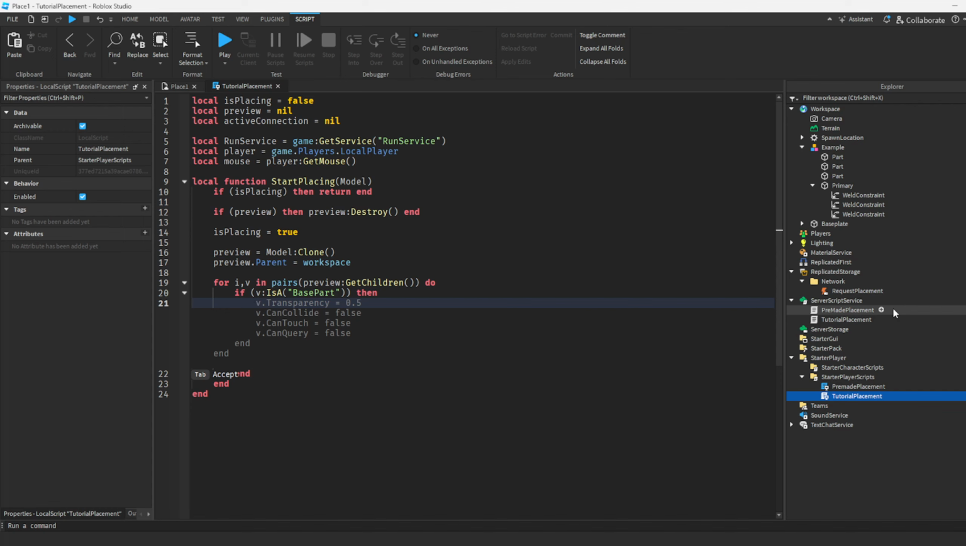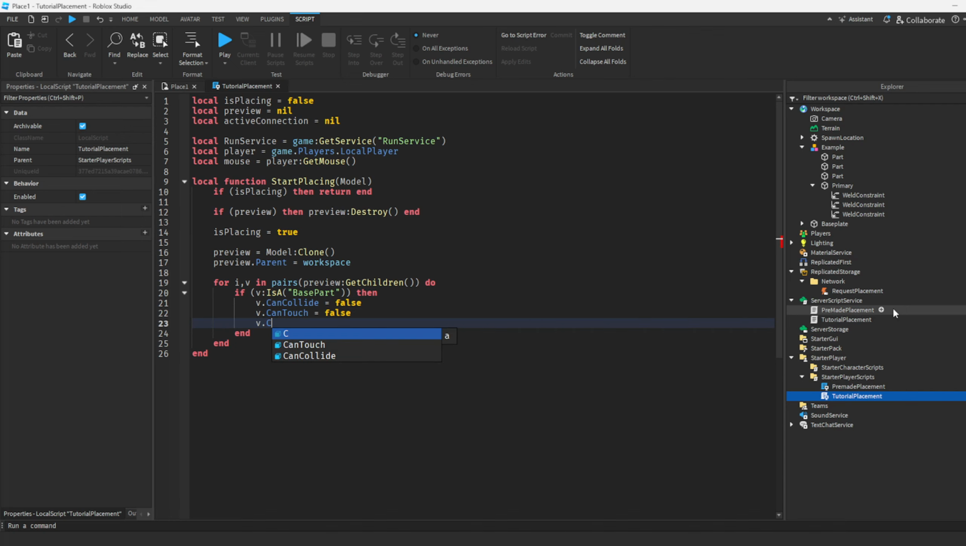we want to go v.CanCollide equals false, v.CanTouch equals false, and v.CanQuery equals false. So this means players can't collide with it. This means that it can't call a .Touched event in scripts. And this means that it won't be used. If all three of these are off, it won't be recognized by any scripts. And you'll see why we need these off in a second.